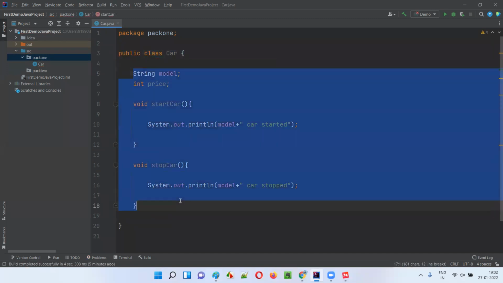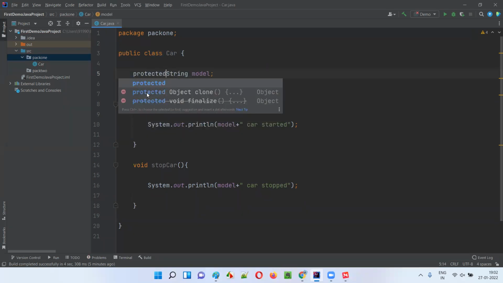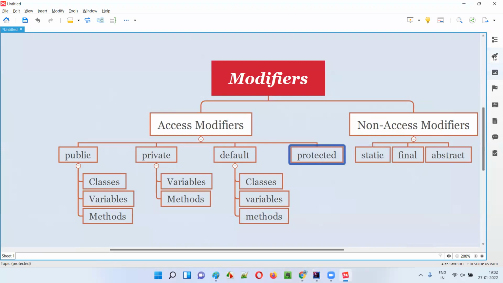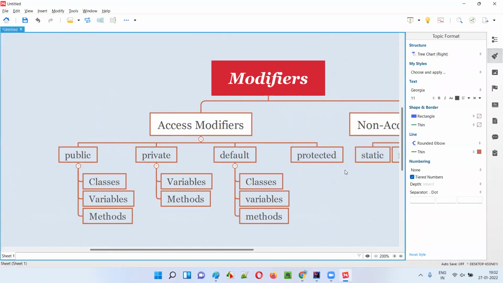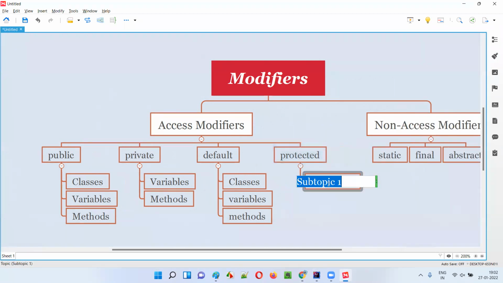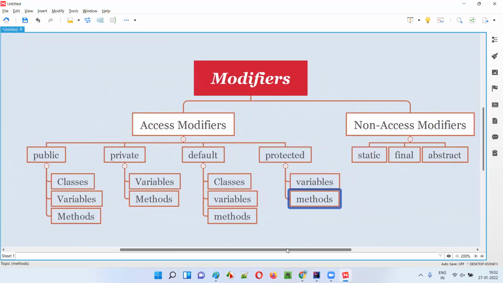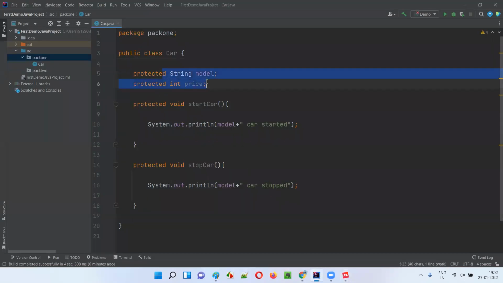But variables and methods, I can make them protected. No problem. Protected. Here this method is also protected, guys. Like this, the variables and methods are protected. But I cannot specify protected before the class. Protected can only be specified for variables and methods. It cannot be applied to classes. Like that, protected. Now, guys, I changed these variables and methods to protected.